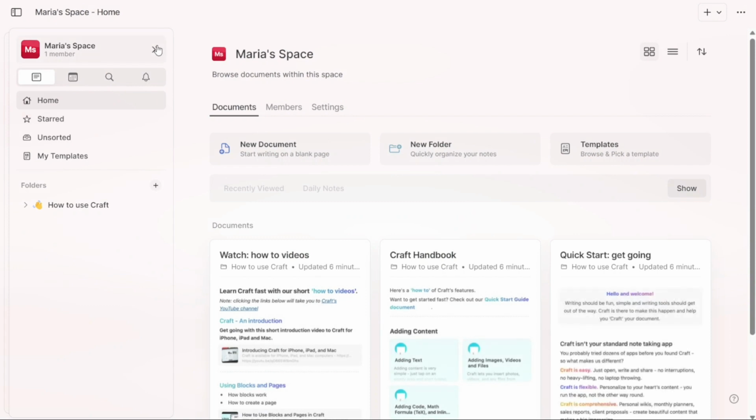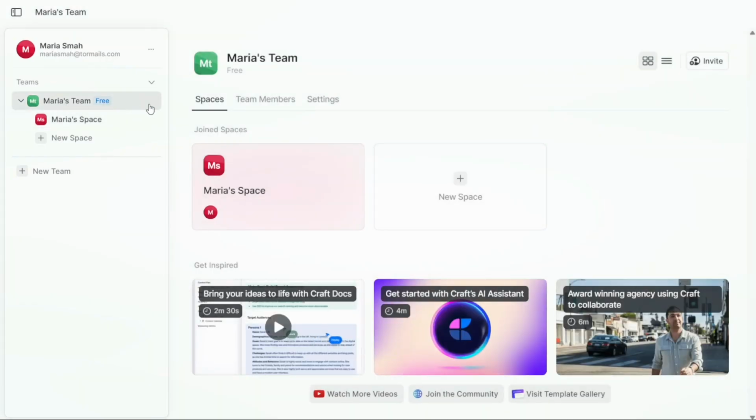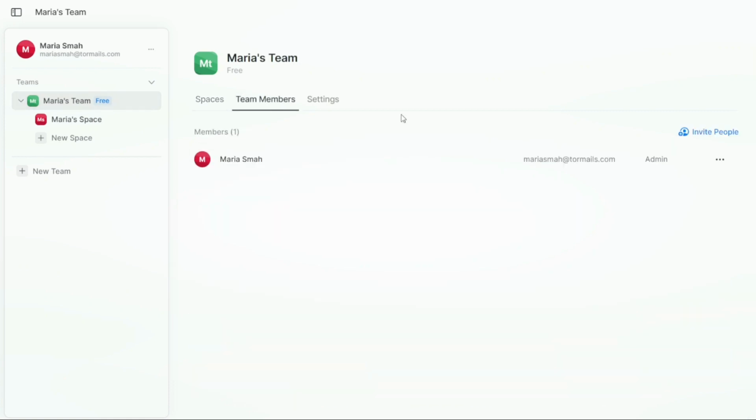You can create multiple spaces within each team, and these spaces will be displayed under the corresponding team in the list format. You can also expand or shrink the spaces by clicking on the drop-down button next to the team name on the left side. In the Team Members section, you can manage your team members and invite new members to join your team.